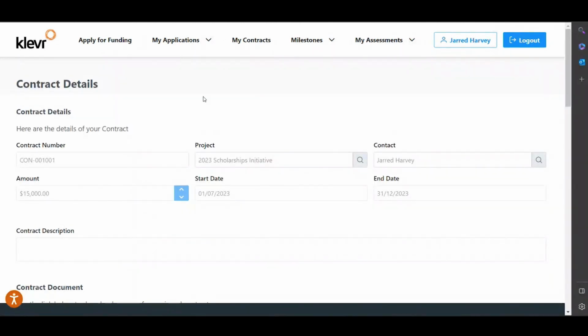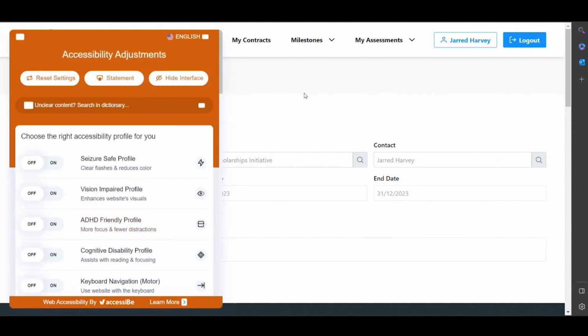So the last thing to mention on the portal, apart from it being configurable, is that we do use accessibility. The portal is fully compliant to WCAG from an accessibility compliance view.